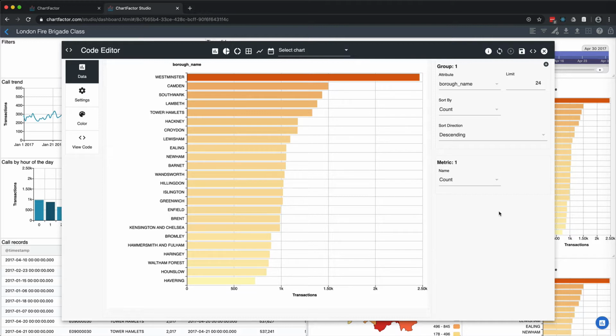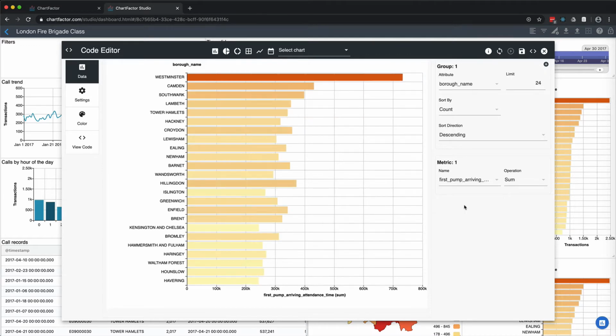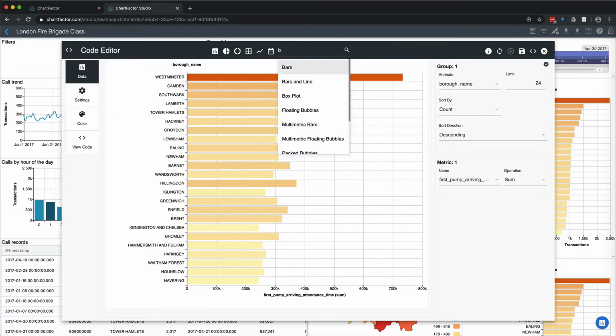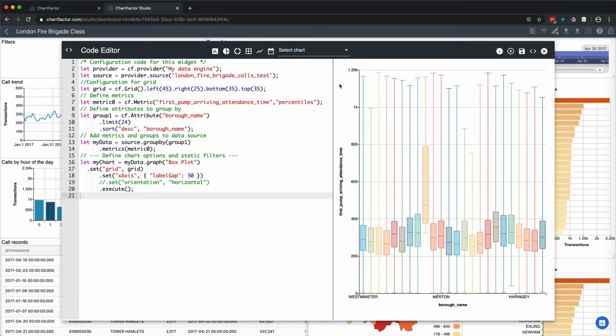For the metric, let's choose first pump arriving attendance time to visualize the time it takes for the first pump to arrive. However, we don't want to see the sum of the arrival time or its average. We want to see its distribution, so let's select a box plot instead. It automatically uses percentiles as the metric operation.